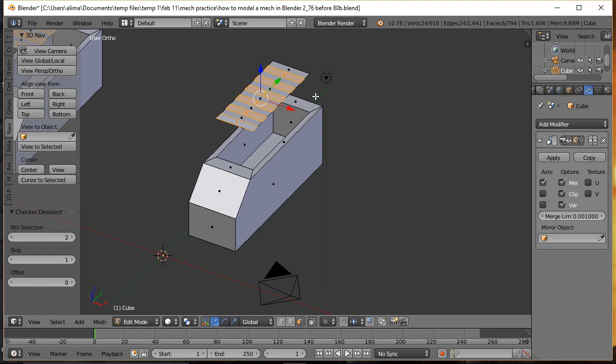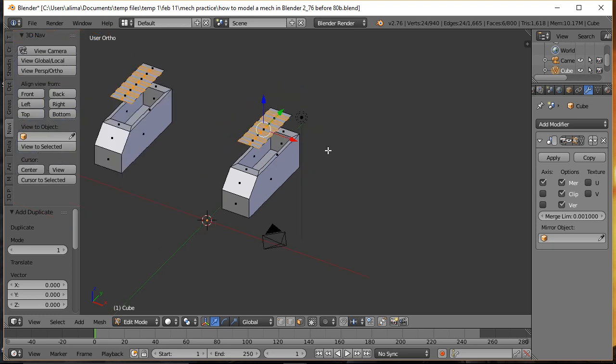Anyway, with those faces selected, we're going to press Shift D, left click to lock in. I'm going to roll the mouse wheel to zoom back some.